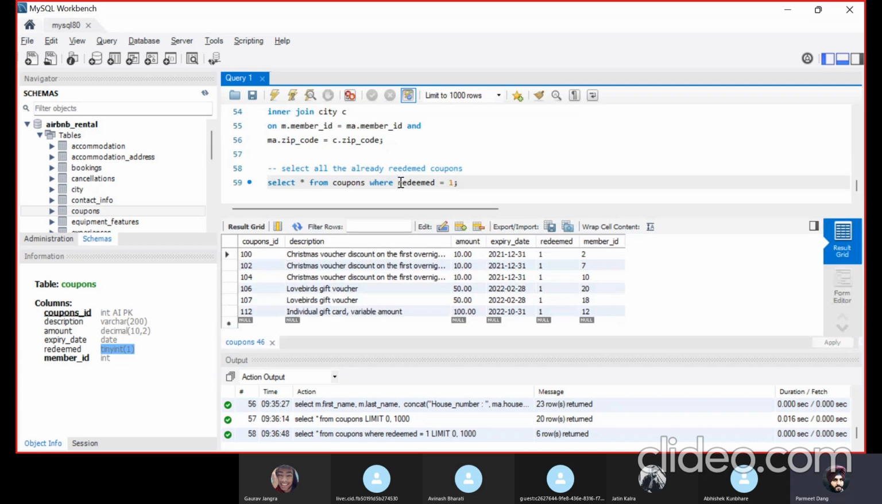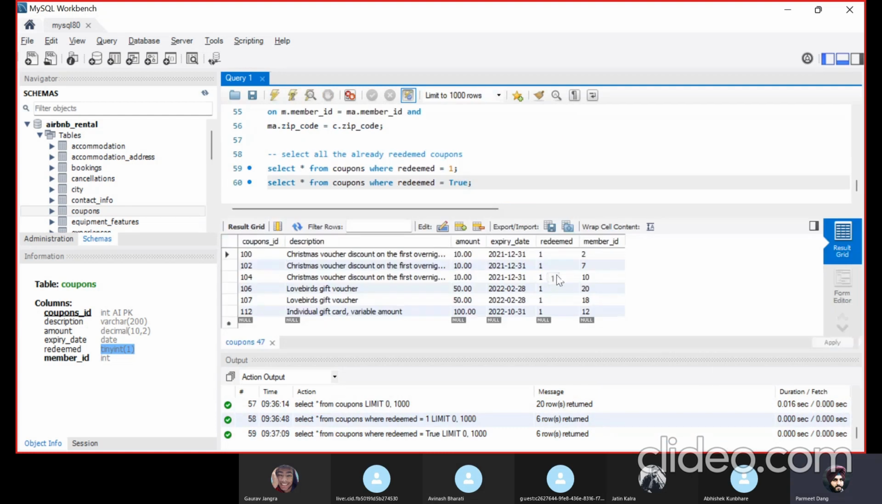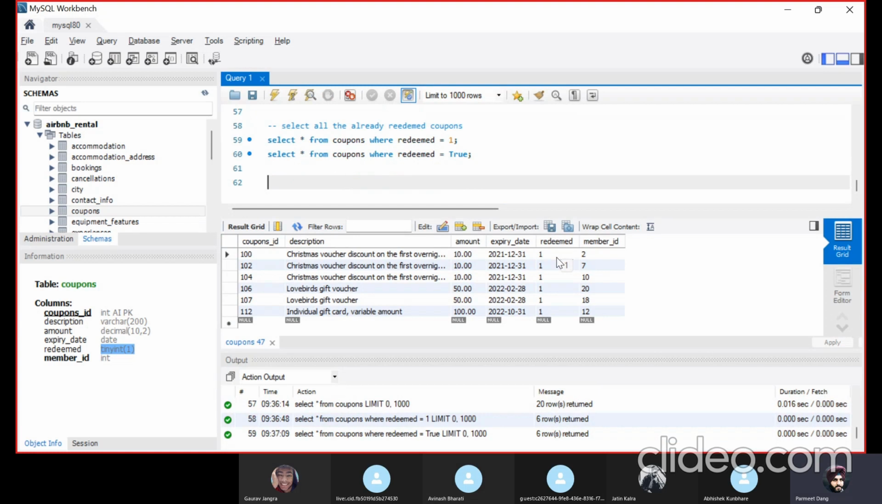So I'm getting all the coupons which have been redeemed and which people have redeemed those. I can get that information using the member ID. How about if I write true here? What will happen? See, then also I'm getting all the ones because true is internally converted to 1. True is 1 and false is 0.